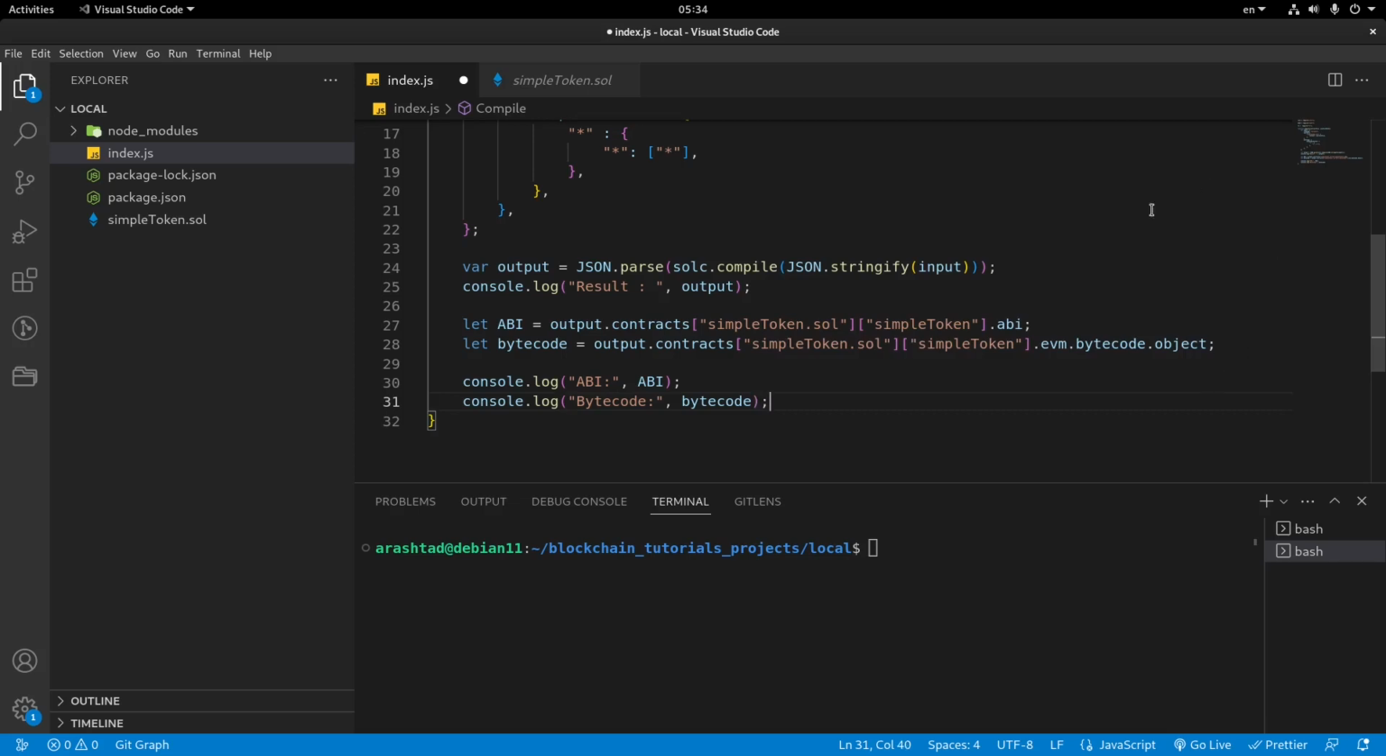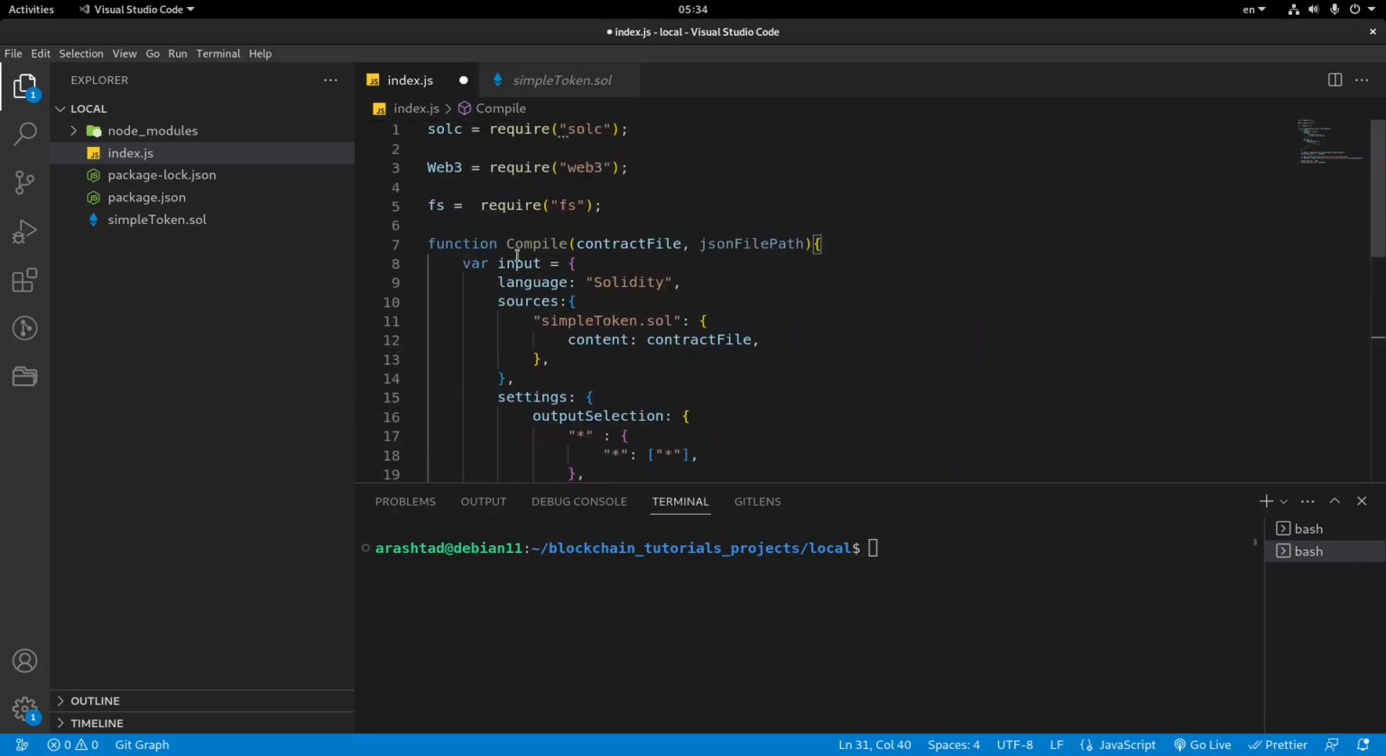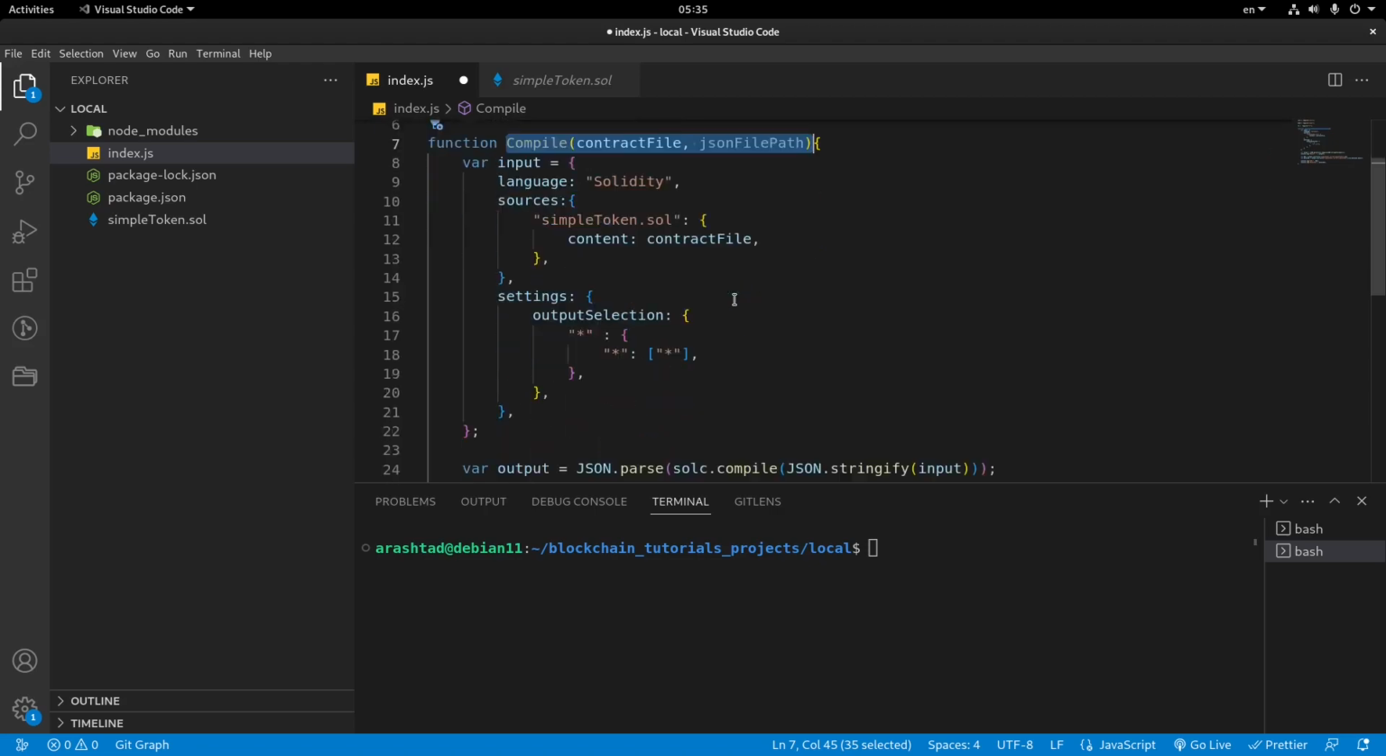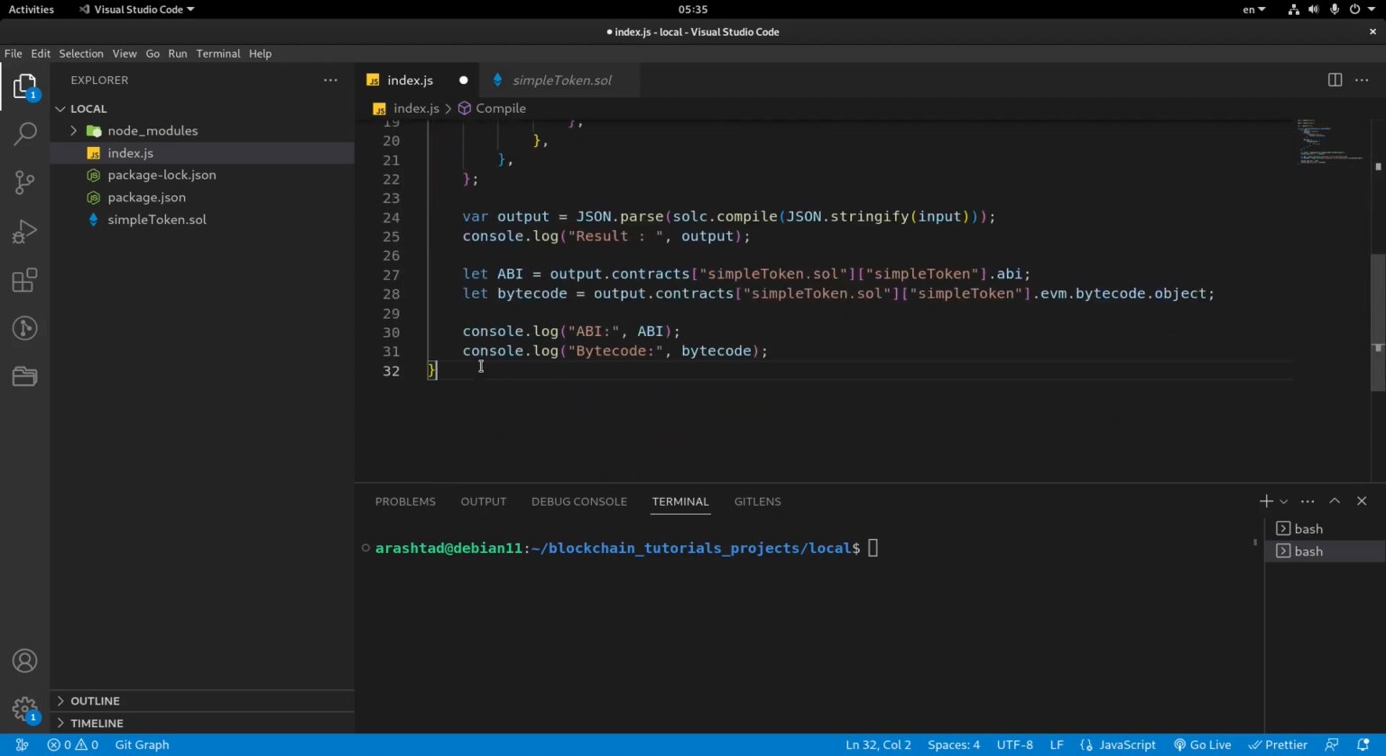So now let's try this one, and by the way you need to run the compile file. So let me copy it here. And by the way, for now we do not need the JSON file path, but later we're gonna use it. So let's define this. I'm gonna write a function for storing these two data inside of one JSON file.